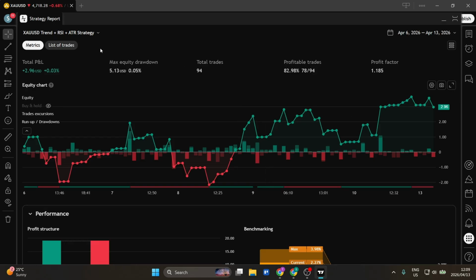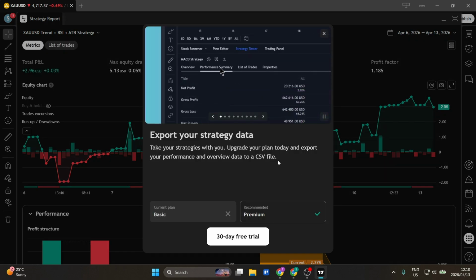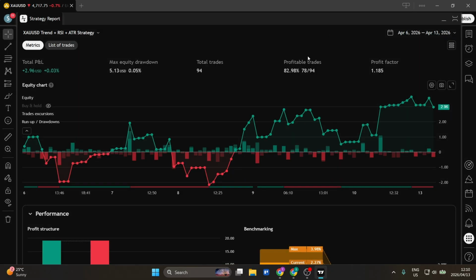And what essentially we can do here is on the chart report name. So this is my strategy report. On the report name, click on this, and here you'll be able to see download data as XLSX. Now, this is going to open up in your Microsoft Excel program as well as Google Sheets. So go ahead, click on that. You'll be able to then download that, of course, if you do have a subscription with TradingView.